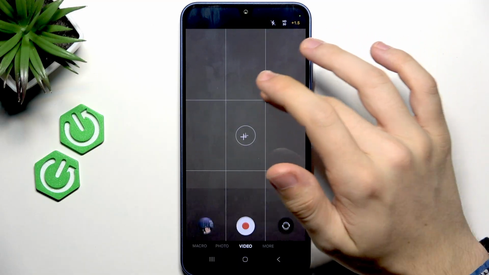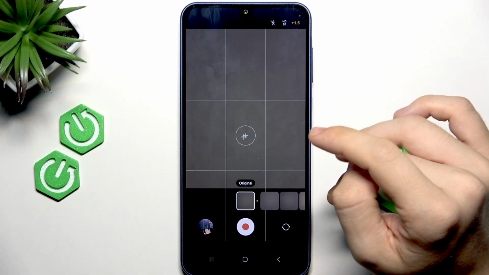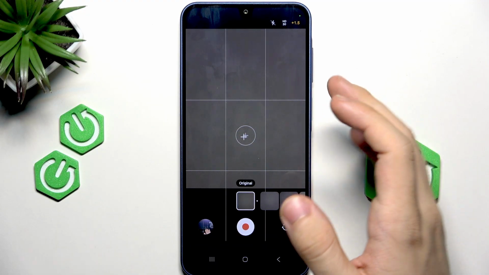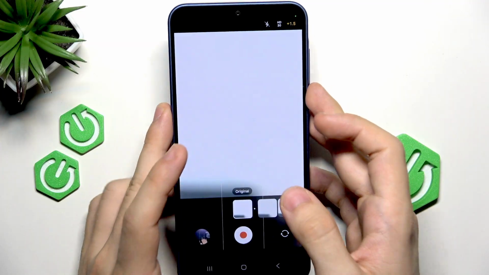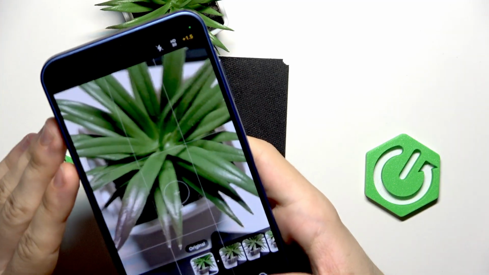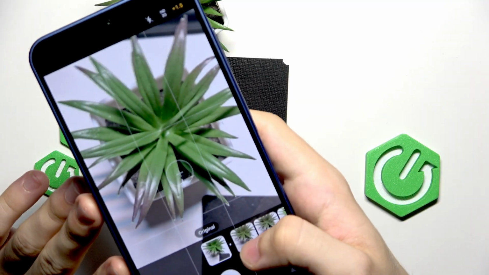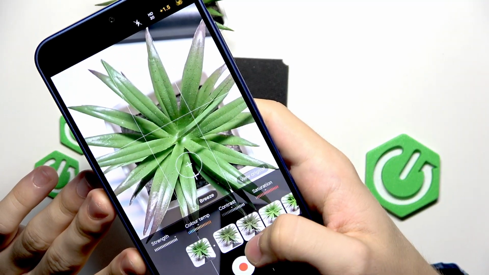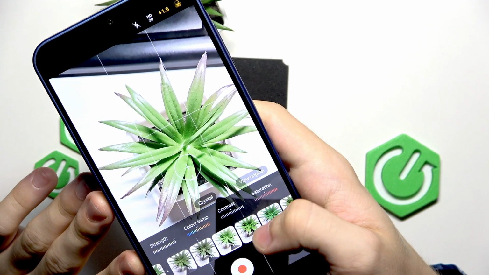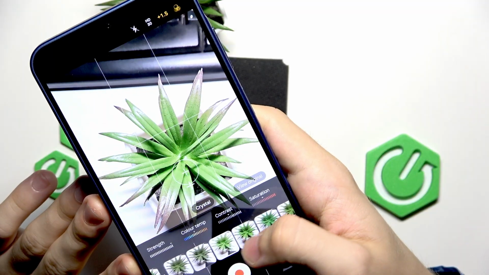Now we have way more than just this setting. We have filters here, and filters are really great. I think I like them a lot. I'm gonna show you that on an example of this plant right here, that when I apply some filters, you can see how the image changes, and yeah, it's gonna change.